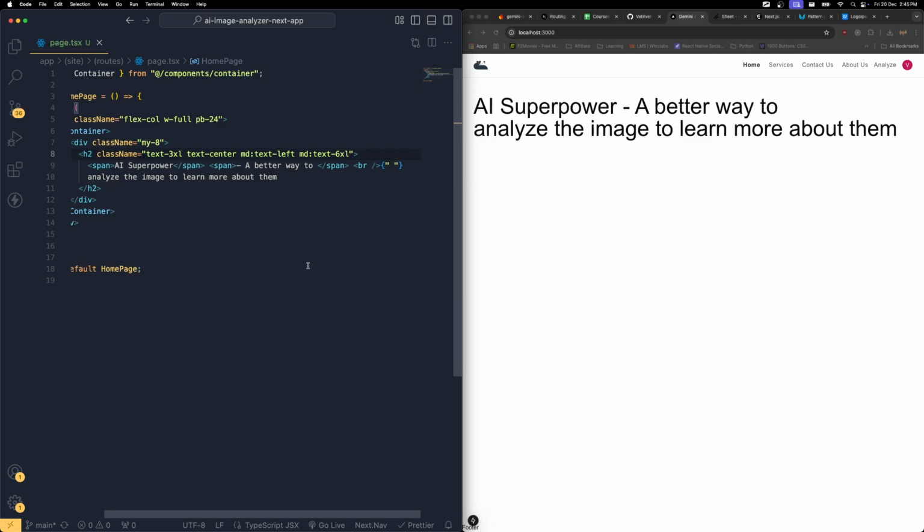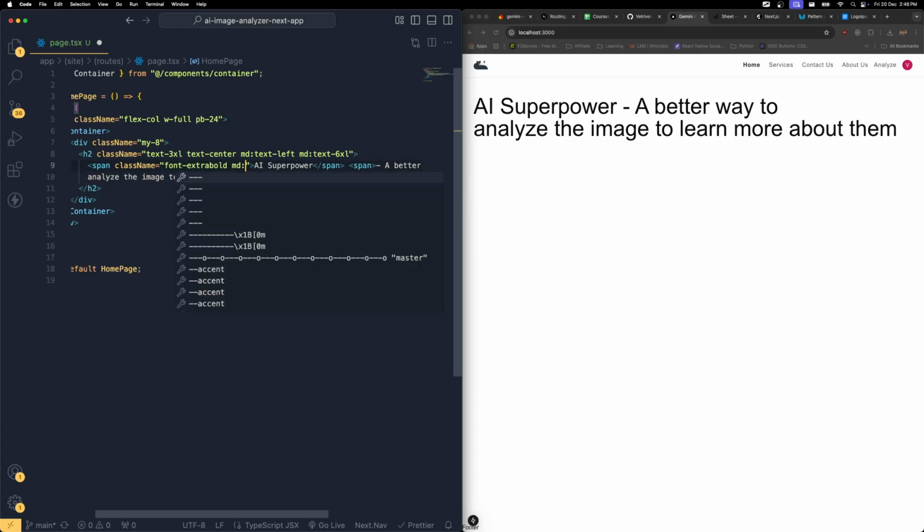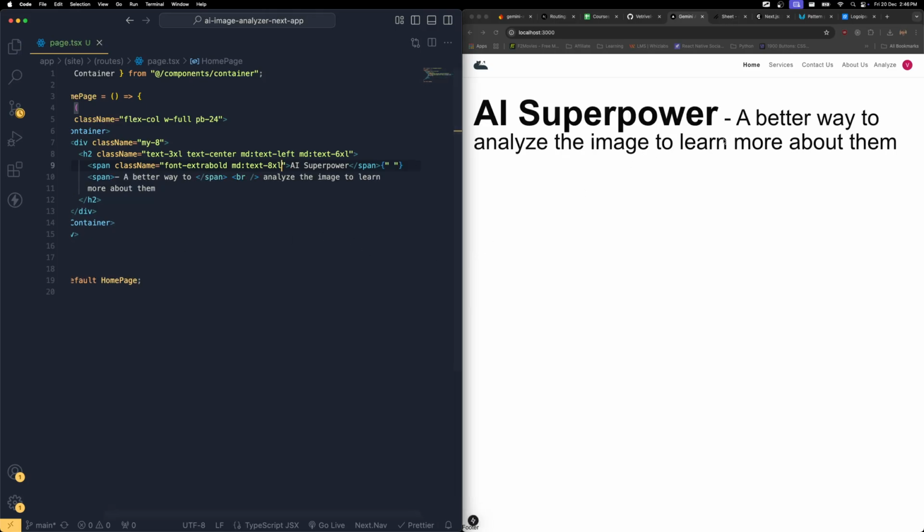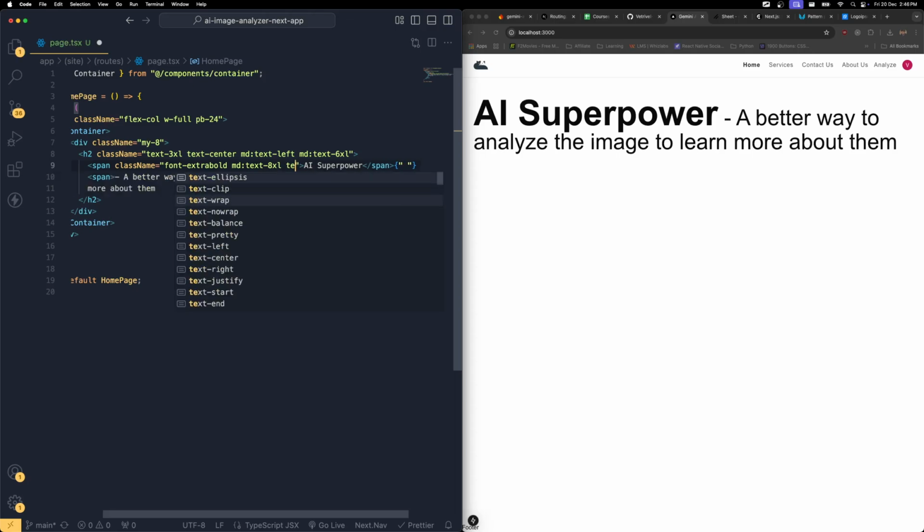Then this span tag, for this I'm going to say class name. For this I'm just going to say font extra bold, not light, extra bold. Then on medium devices onwards, text size should be 8xl, just that one alone, right? So now for this we need to make it so this is not supposed to look like this. We just need a text with an outline. So for that, I'm going to create a custom style called text outline.